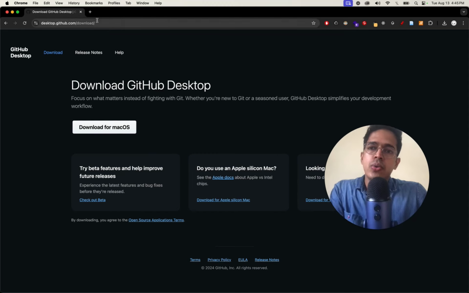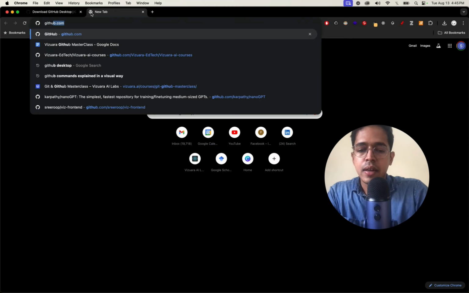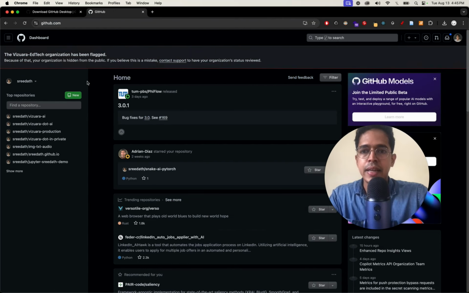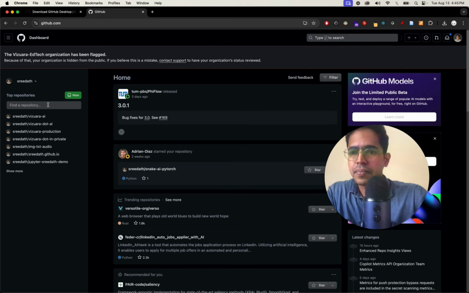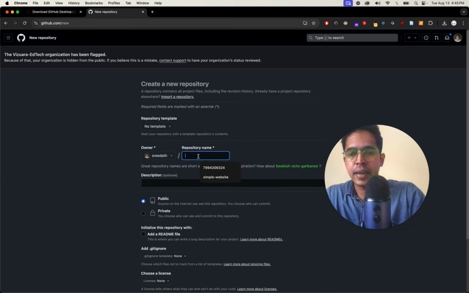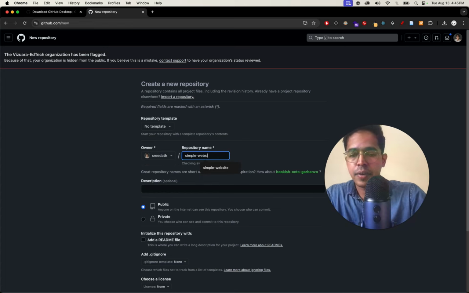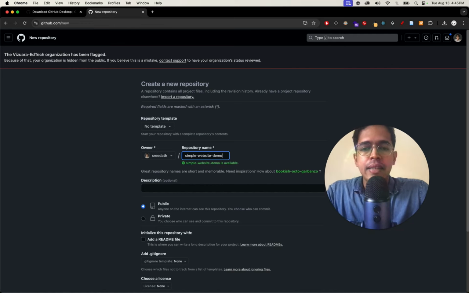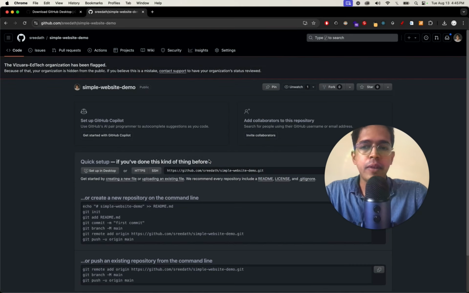So let us go to GitHub, and what I will do is I will create a new repository. So this is my GitHub. Let me just click new over here. And here I will say simple website demo. So what I'm going to do here is I create this repository called simple website demo. And this repository is where I will act as if I'm collaborating with 2 or 3 other people, but I myself will be those because I don't have anyone else in this room.